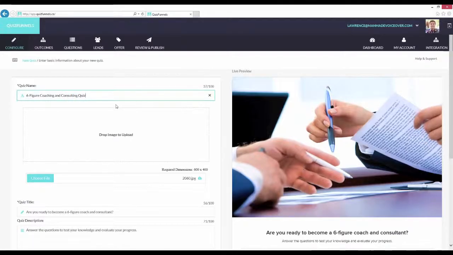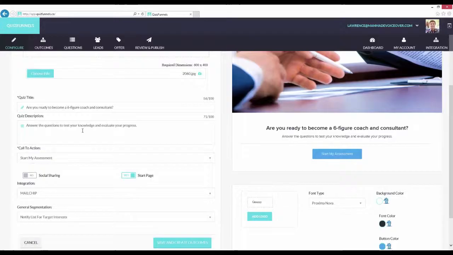Next, you can add a custom image either by dragging and dropping in the image or clicking to upload from your computer. I've already done one here, and it's given you a live preview. After that, you'll be adding your quiz title, which is something that anyone who sees your quiz will obviously be able to see. I've put in a line saying, "Are you ready to become a 6-figure coach and consultant?"